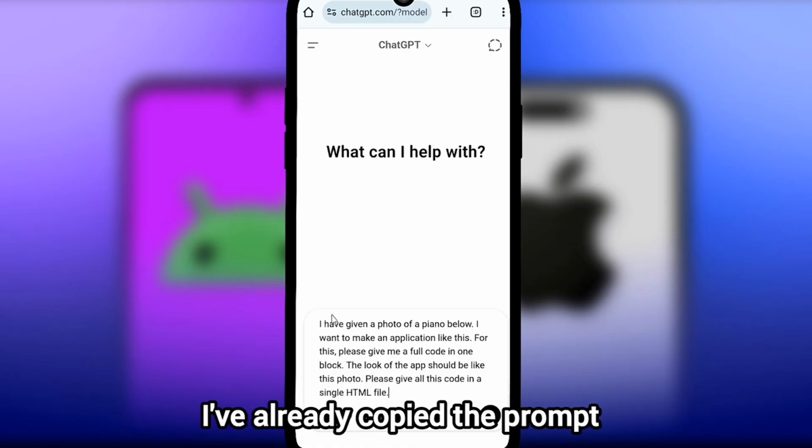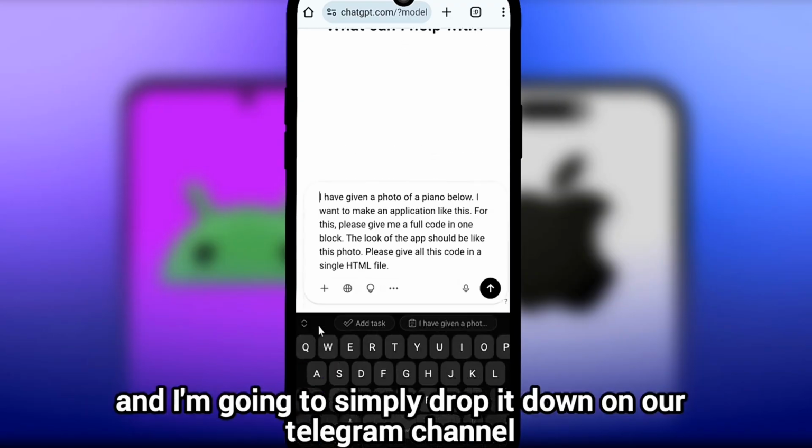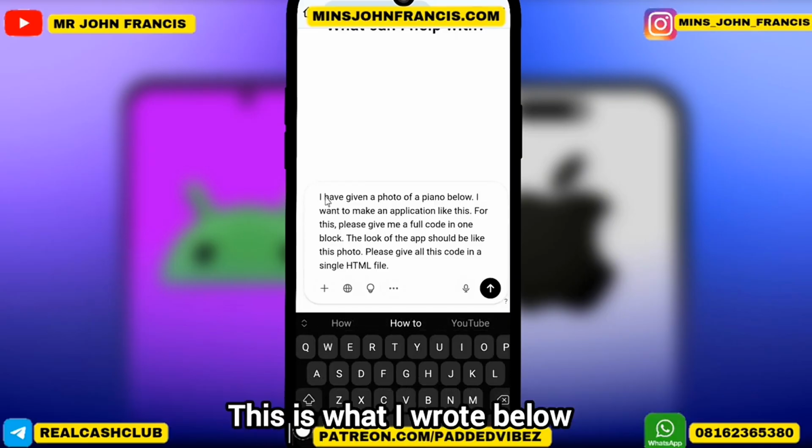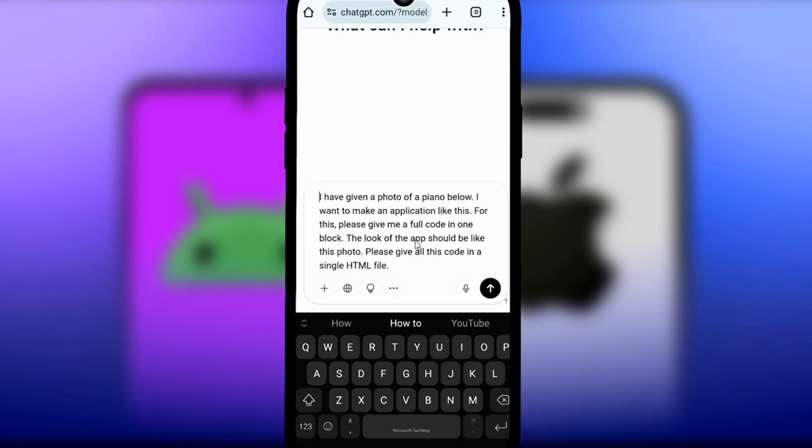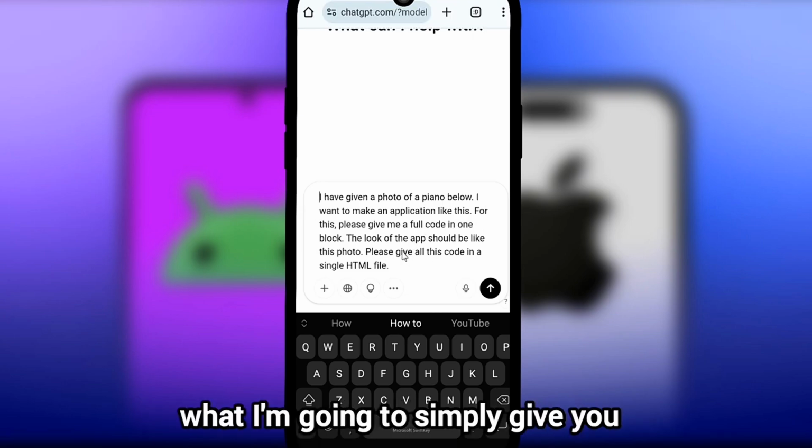Paste this particular prompt. I've already copied the prompt and I'm going to drop it on our Telegram channel. This is what I wrote below. I've given a photo of a piano below. I want to make an application like this, okay? So give me the full code in one block. This code should look exactly like what I'm going to give it, okay?